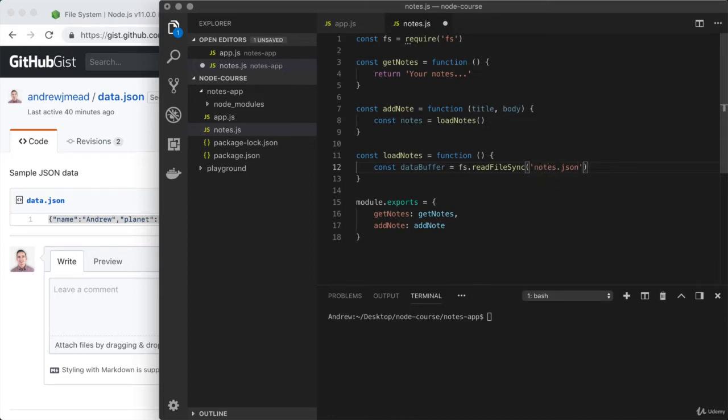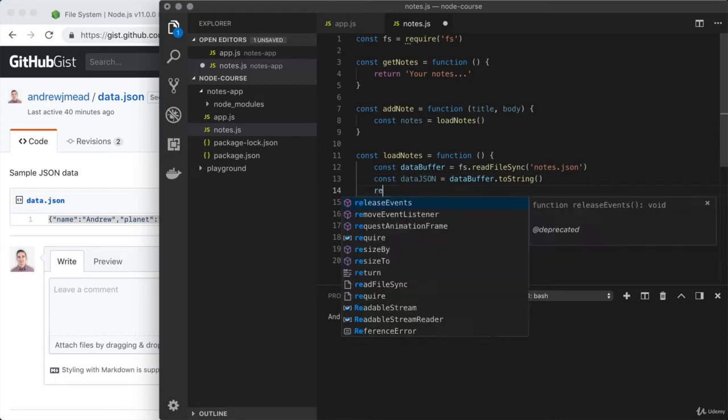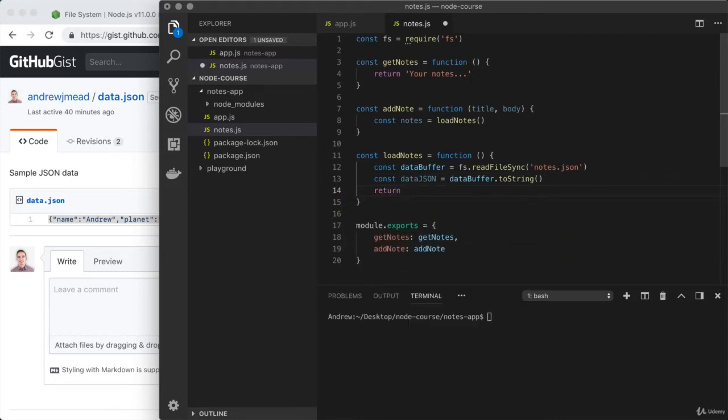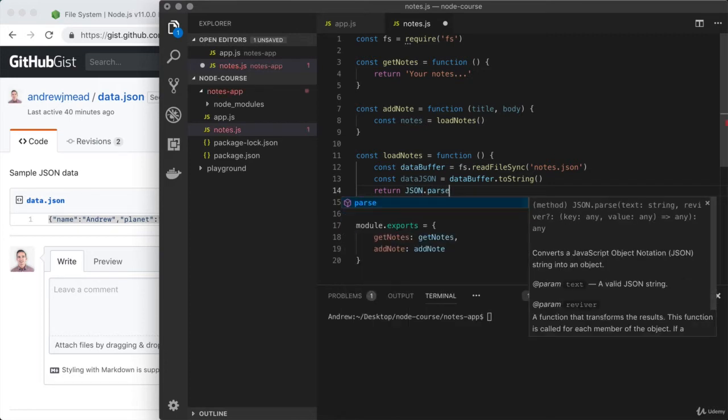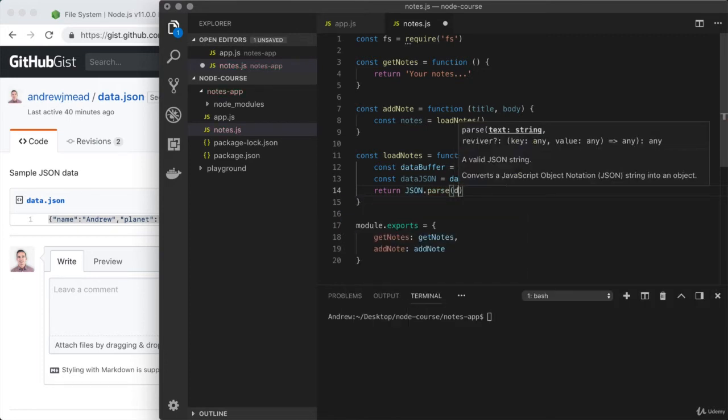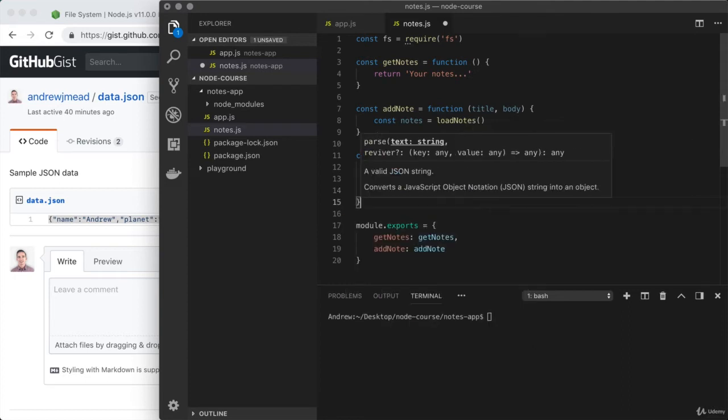From here, we can convert that buffer into a string. So const dataJSON equals, we'll use dataBuffer.toString. Then finally, we're going to go ahead and parse it. So right here, I can go ahead and return the following. I am going to return the parsed data by calling JSON.parse and passing in the dataJSON value.